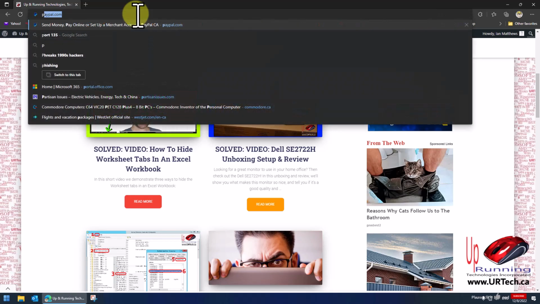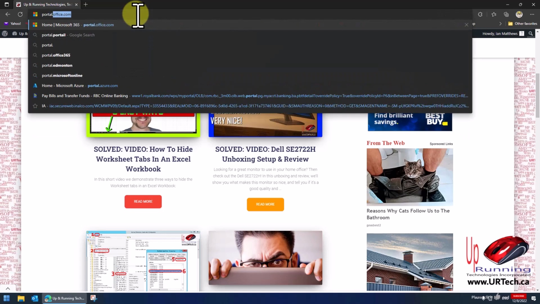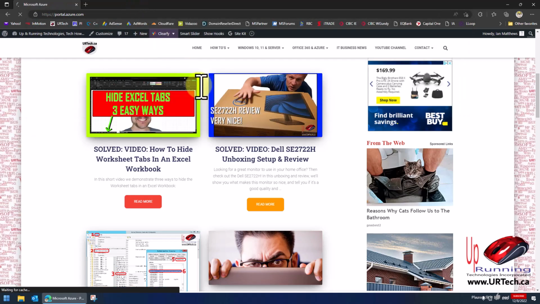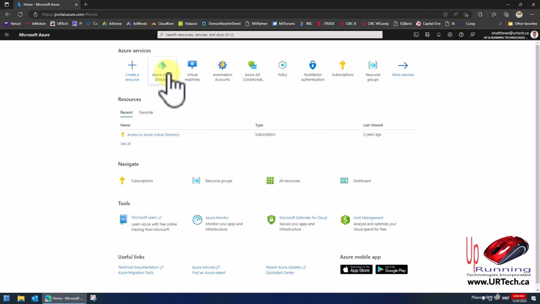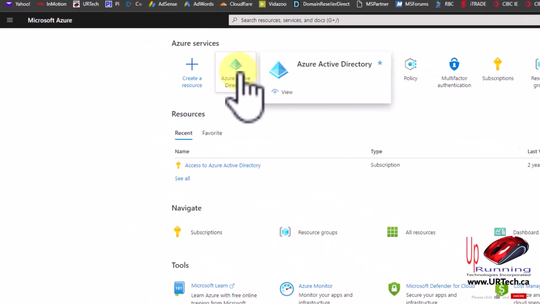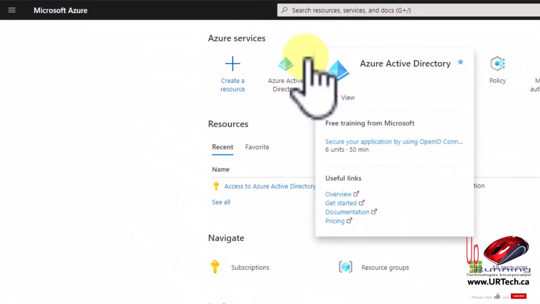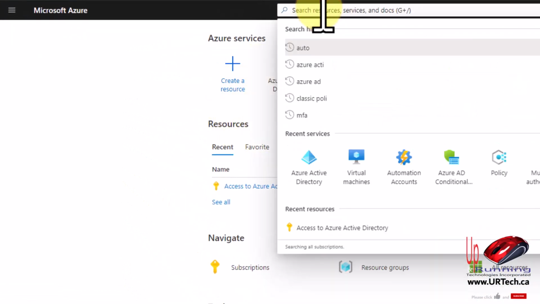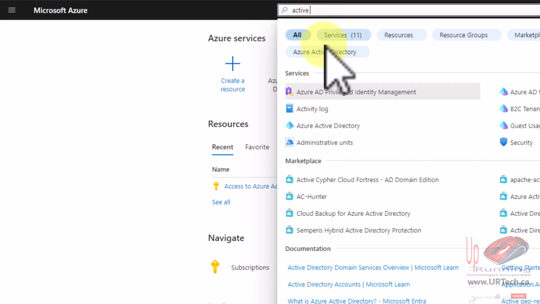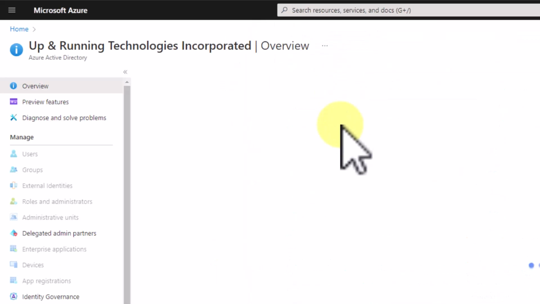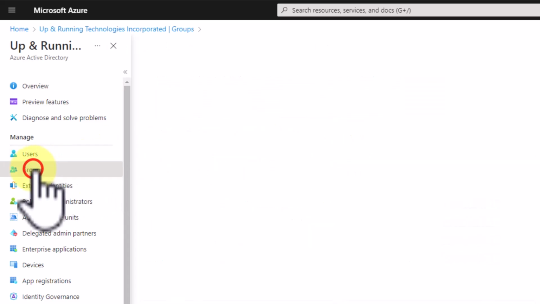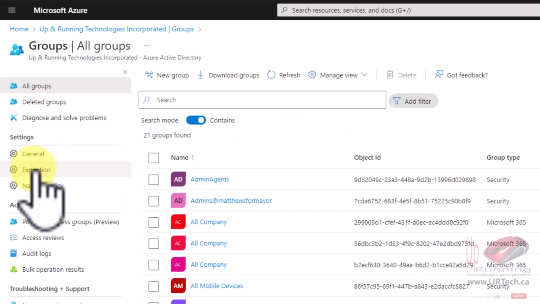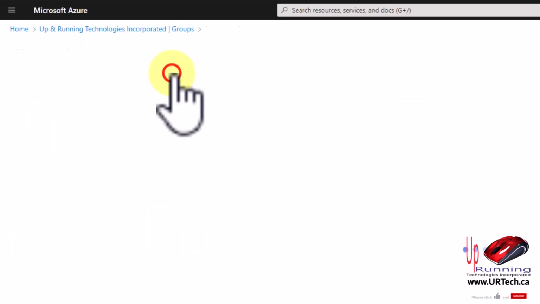So the first thing to do is get off to your Azure site. So portal.azure.com is your friend. Sign in. I've already done that, so we're good to go here. Now, blow off to Azure Active Directory. If you don't see it up here, just search for it. Just type in Active Directory and it will come up near the top. And what we need to do is go click on Groups. And then click New Group.